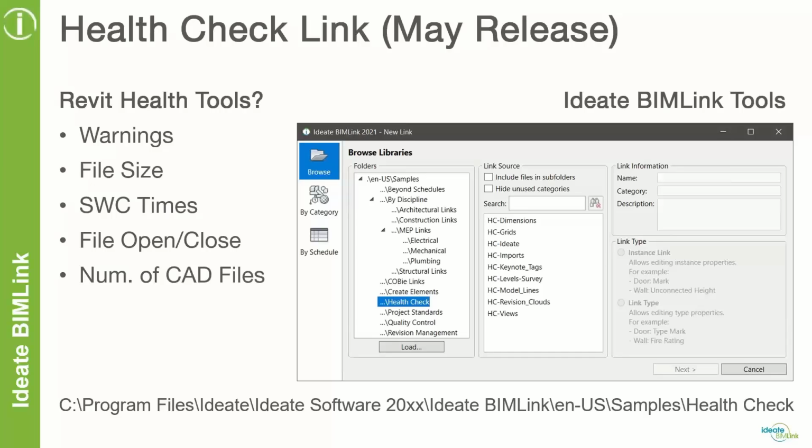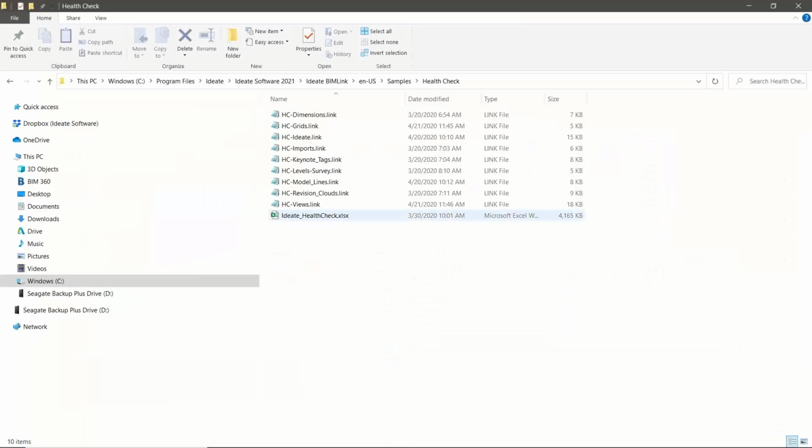And I put there at the bottom, this is where this is located. It's in your program files. It's Ideate Software, whatever version you have. So that's why I said 20XX. And then it's under BIM Link, US samples, health check. And in that directory, I'm going to be talking about, in fact, I'm going to go there right now. I'm going to switch over here to this health check directory.